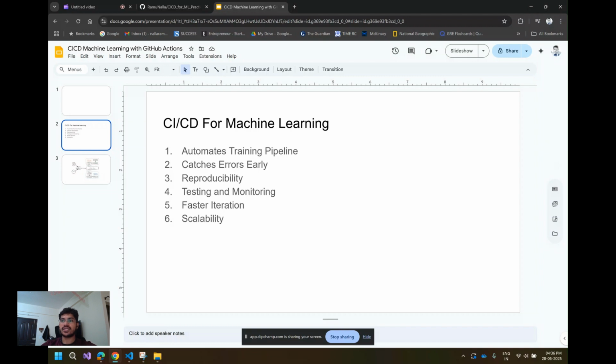Let me summarize the advantages of CI/CD for machine learning. One thing is it will automate the training pipeline, so we can automatically retrain models on new data with regular cadence. Second, it allows us to catch errors early. We can run test checks for each code commit, which will help us catch bugs, integration issues, and other decreases in model performance.